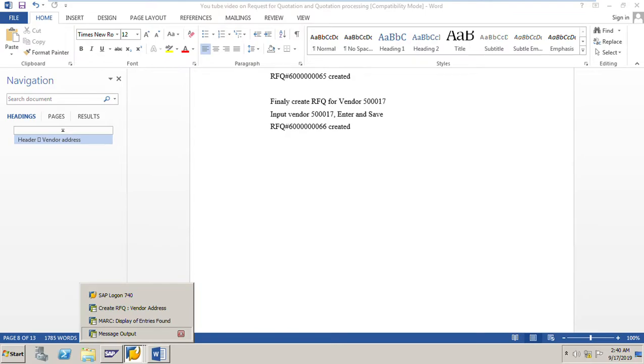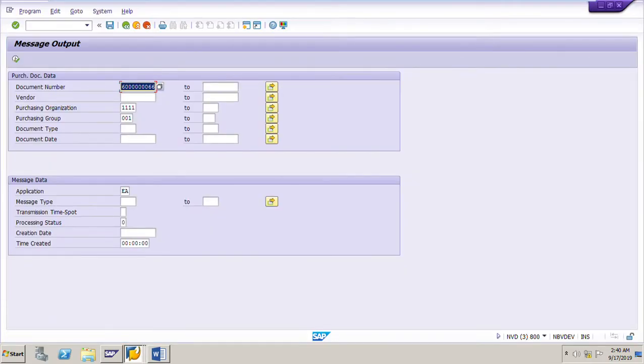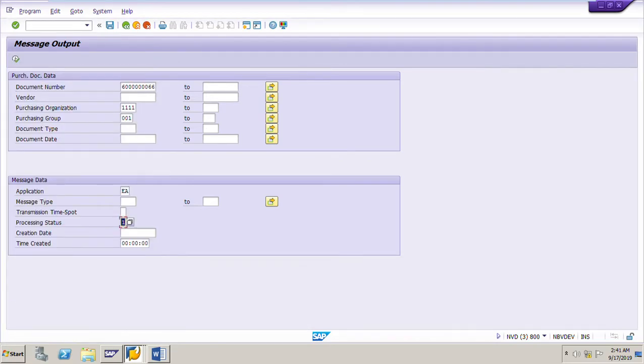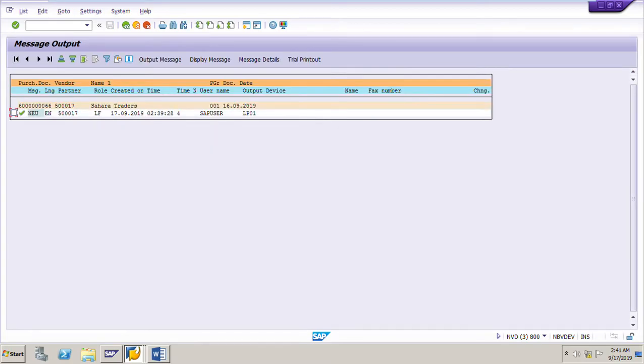Anyone, 66, whatever comes here. 66 has come here. The purchasing organization and purchasing group are there, and just execute. No suitable entries, because it is already automatically printed out. So we need to change the processing status to 1, successfully processed, and execute. Now it will come. Select this one and display message.